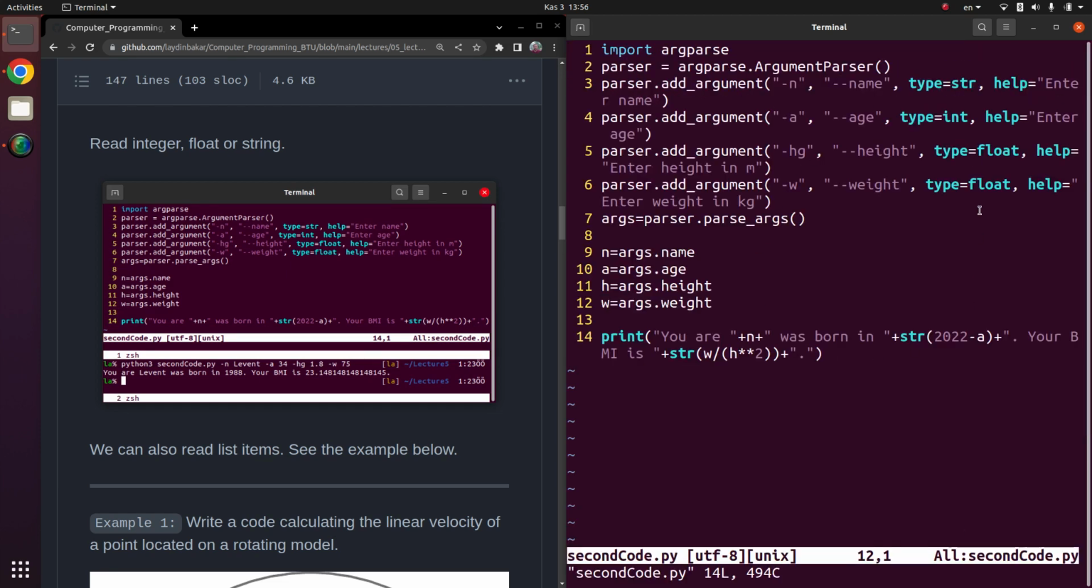At this point, please pause this video and then write this code. Then you can do whatever I do from now using this code. You can just follow me. Here we add 1, 2, 3, and 4 arguments. This code calculates our body mass index, BMI, and then prints our body mass index to us.